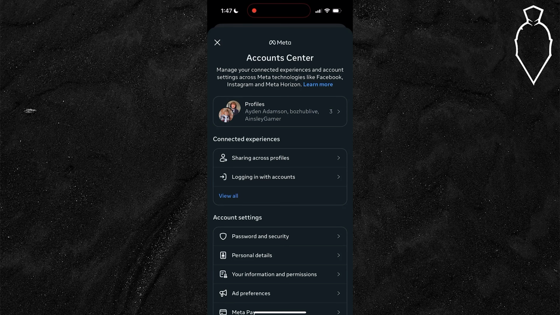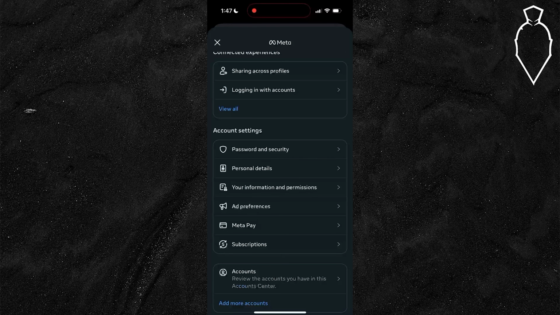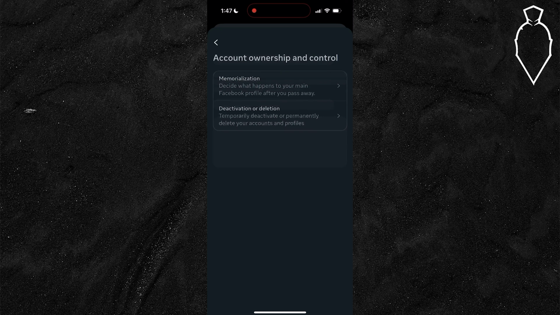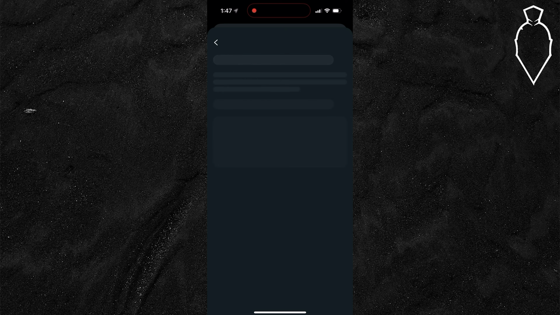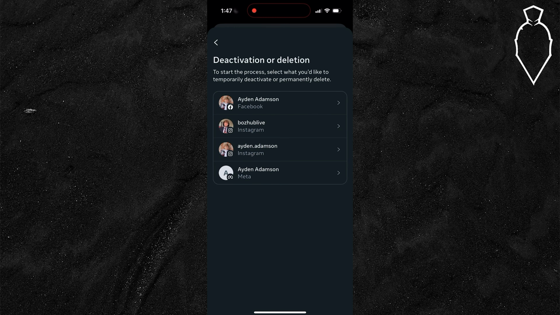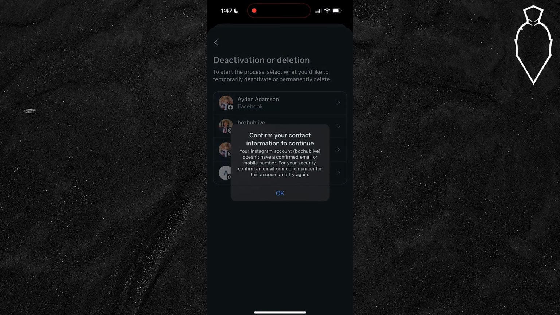From the Account Center page, which you should be on now, go ahead and scroll down until you see this little personal details section here. Go ahead and select it, and then select Account Ownership and Control, and it's going to take you to a page that looks like this. Select Deactivation or Deletion, and then go ahead and choose whatever account you are looking to deactivate. In this case, I'm going to use this one here.